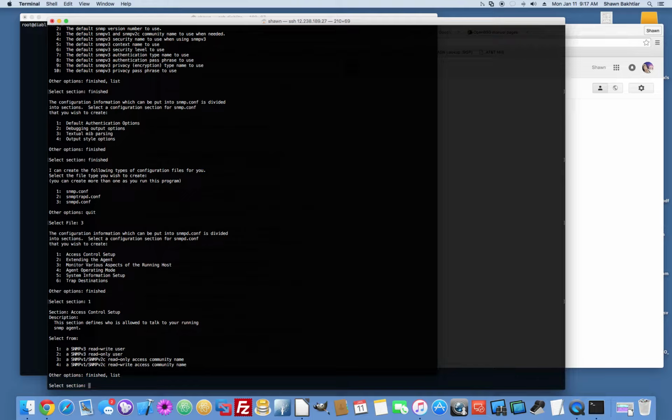v1, v2c, and v3 are just different authentication levels. v3 is the most secure. It's got a user ID and password and all kinds of stuff to it. v2c uses a community string as the authentication, and v1 basically has no authentication. So if you're ever going to be using something that's going to be working on the outside, you definitely at minimum want to use v2c. You definitely don't want to use v1 when you have other servers communicating to your server internally.